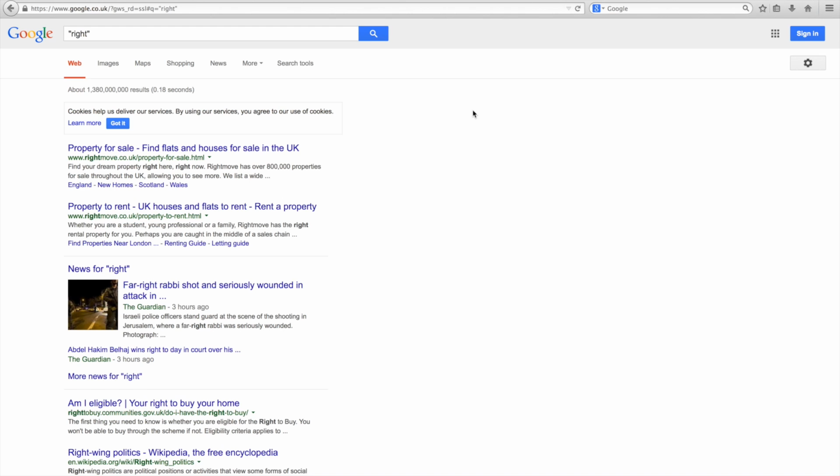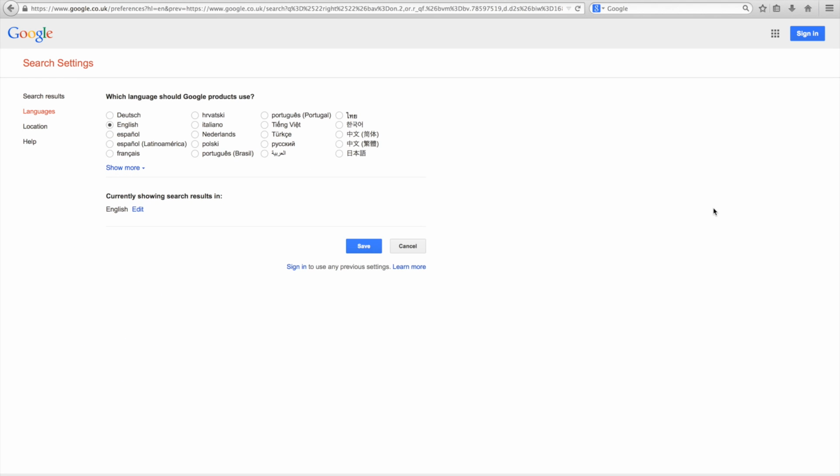The third setting I want to show you is language. If you are using local domain Googles for national web research, the language settings are important. Make sure to consider which languages are used in the country or area you are researching.